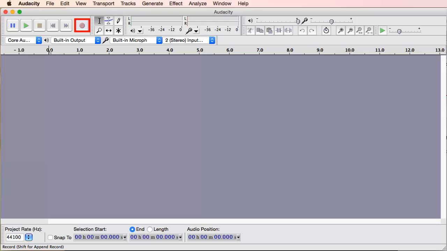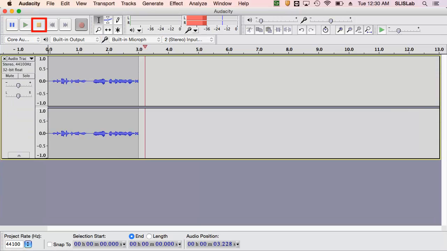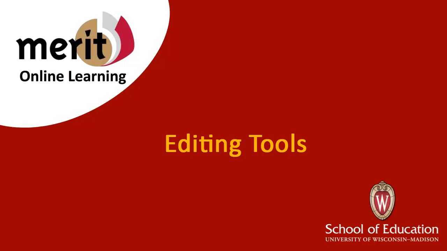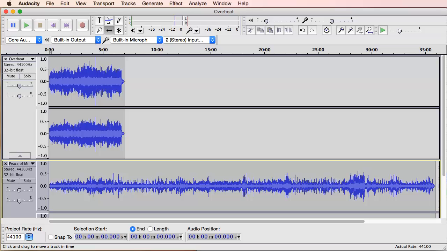You can record audio directly into Audacity by selecting the red circle button in the audio control bar. You can stop recording by clicking the yellow square button or pressing the space bar. You can add external audio, like background music, to your project by going to File, Import, and then Audio. Any imported audio will automatically be added to a different track, but at the start of the project.